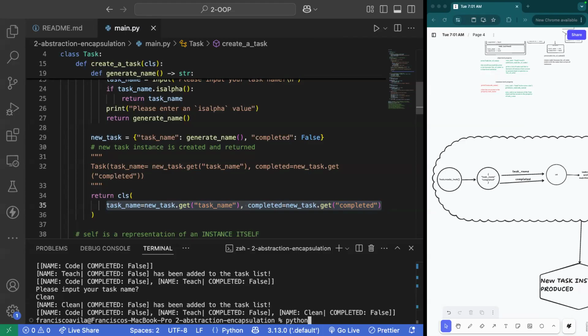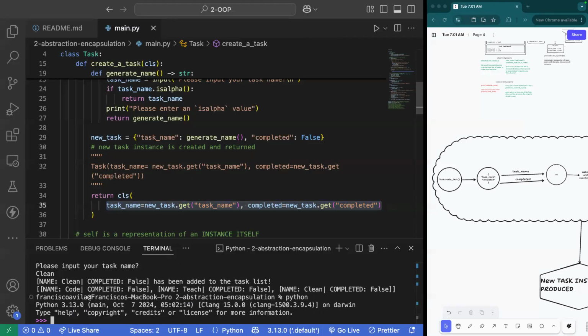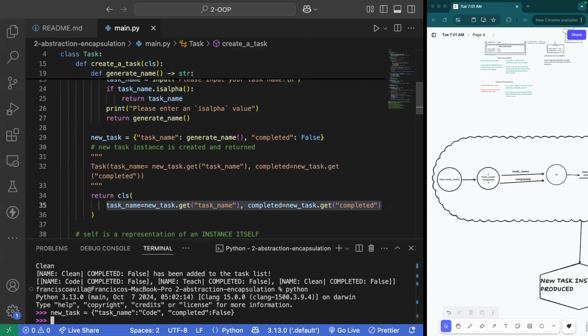Let's take a look here. Let me open up a Python interpreter down below. And then here I'm going to create a new task. And this task is going to take in a task name, where that task name will be code. And I'm going to create a completed argument, where it will be false, just like we have in our dictionary up above. Right, so new task worked correctly.